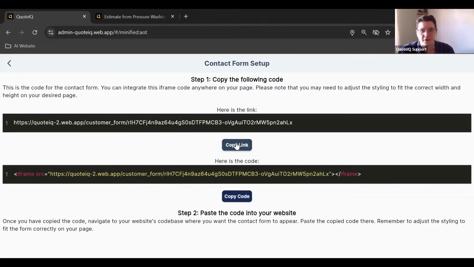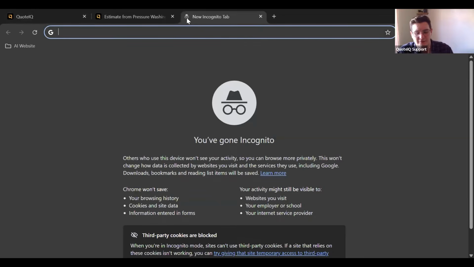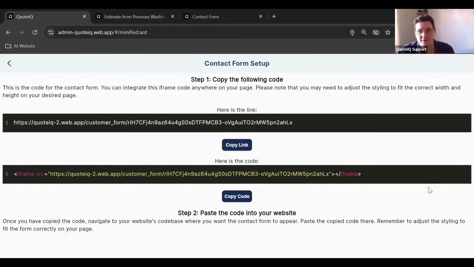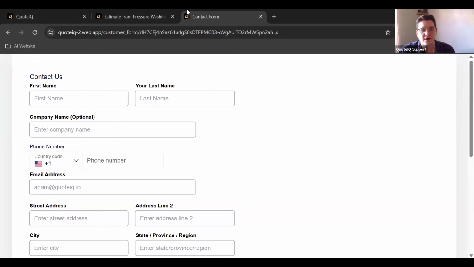I'll start with the contact form. So we'll go ahead and copy our link and open it up just to get a look of how it looks on the customer side. But as you see in here, we do have iframe code provided for you. So that way, if you want to build it into your website directly, that's a great way to do it. But here's the form itself. So you'll see it's very simple and straightforward, but great for people that maybe need to reach out to you if it's after business hours, or if they just don't have time to call you during their day.